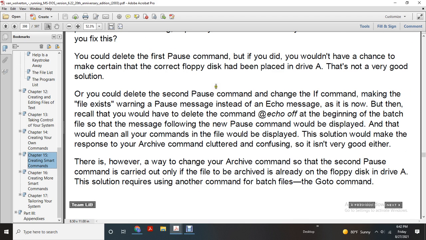Or you can delete the second pause command and change the command to display the file exists warning message instead of the echo message, but echo is on. Recall that you deleted the echo command at the beginning of the batch file, so the message with the new pause command would be displayed and that would mean all your commands would be displayed. That solution would clutter the screen and be confusing, not very good either.